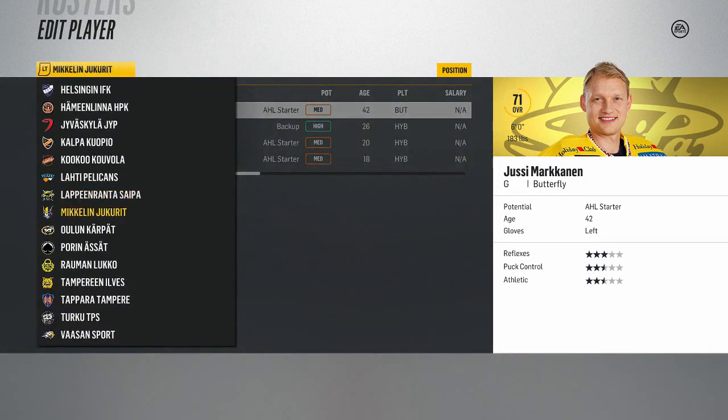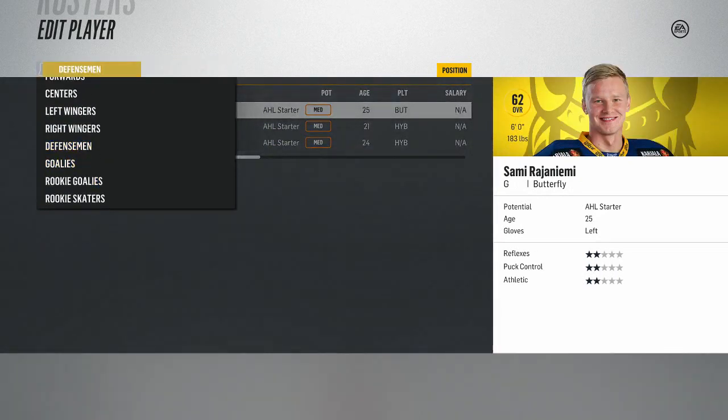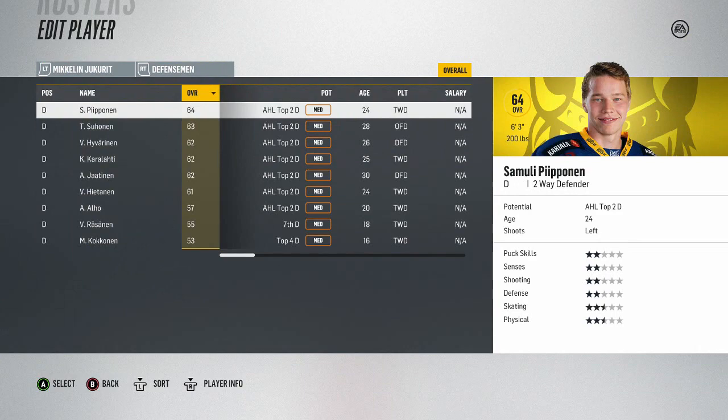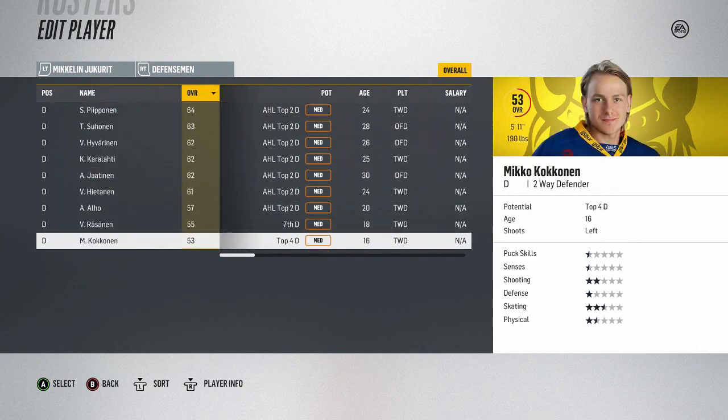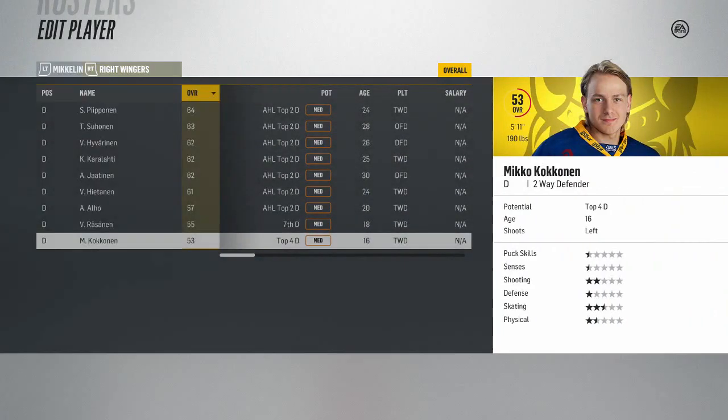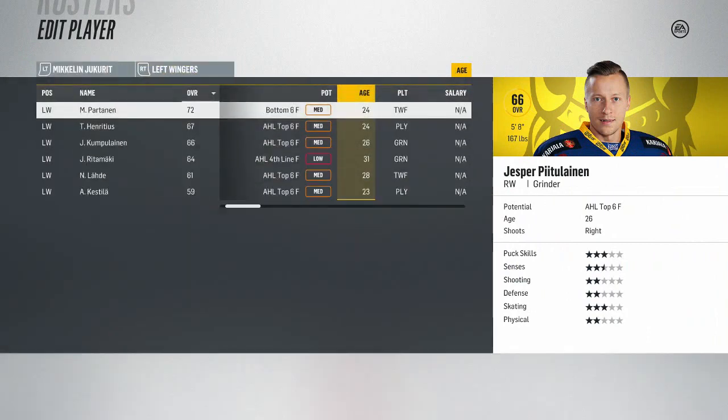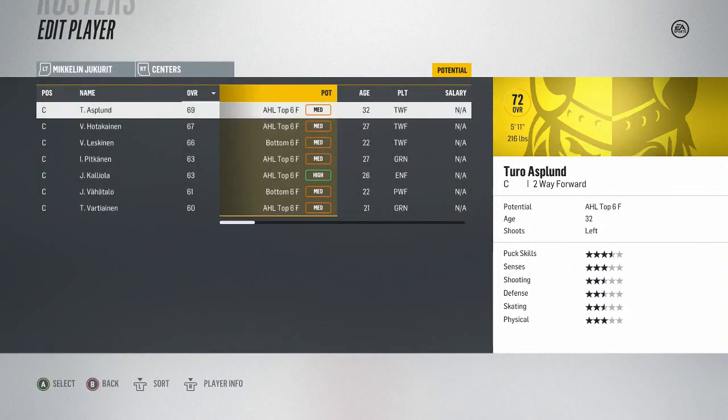Whether it's players that are already there, or you parked players on these teams because you had to, because you couldn't put them on junior teams, you do what you've got to do. You do what you've got to do.